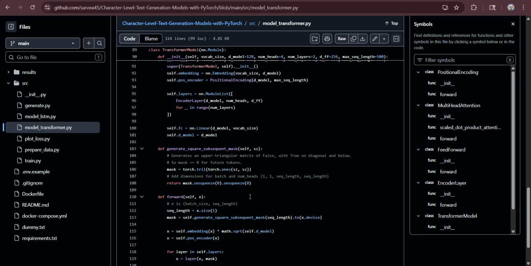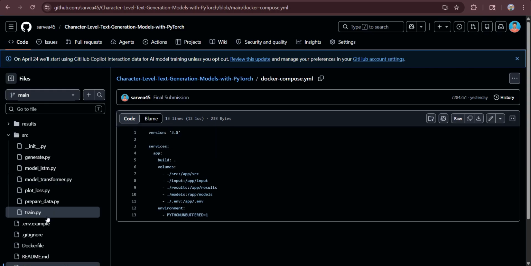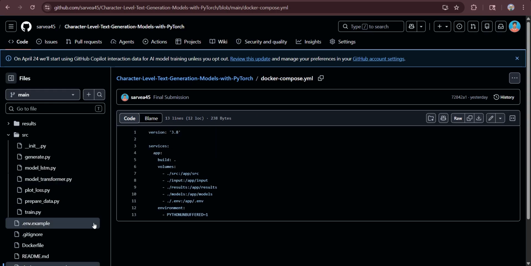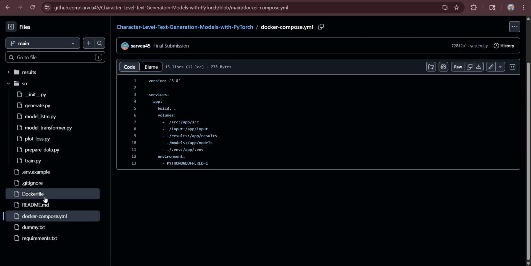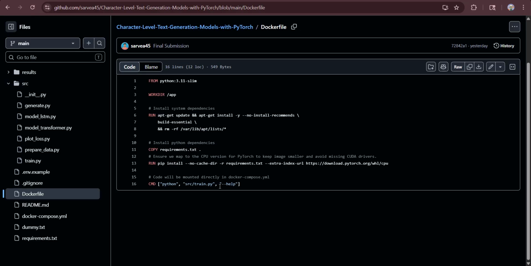To ensure this project is 100% reproducible, the entire environment is containerized in Docker, explicitly pulling the CPU version of PyTorch to keep the image lightweight.